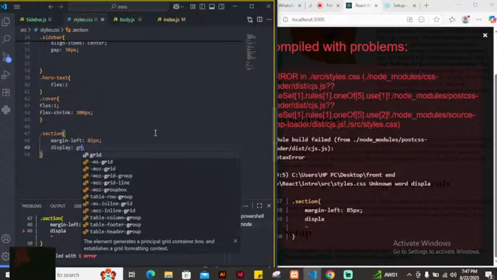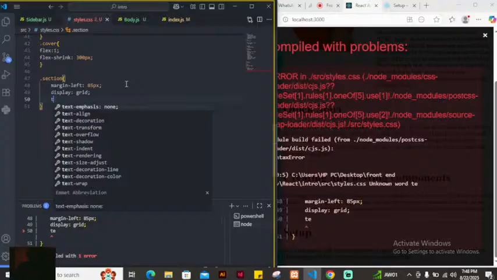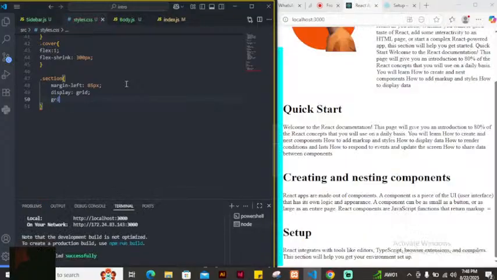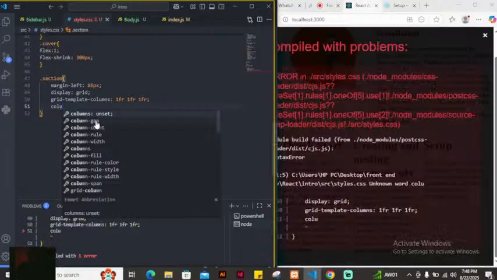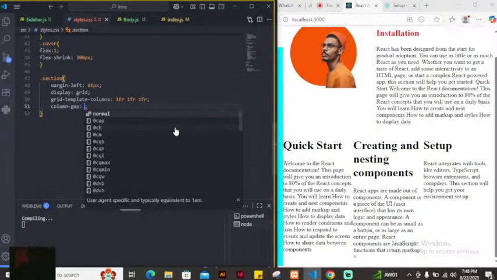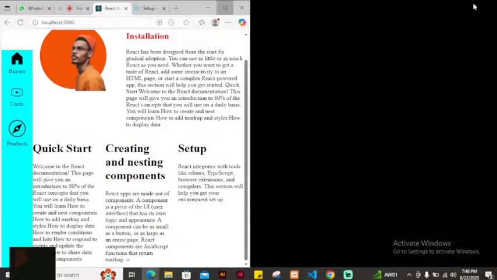grid, so we say the property is called grid-template-columns, 1fr 1fr. So if you save this, you can see that this is the arrangement. Then the gap between them, let's call it a column gap. I'm giving it 20 pixels. I think 20 pixels is okay. Let's see how it looks.